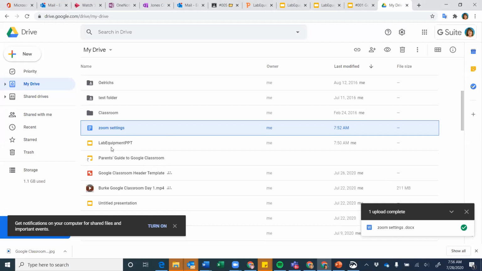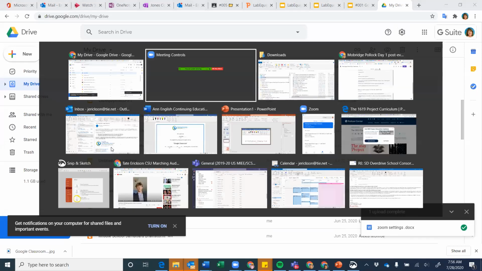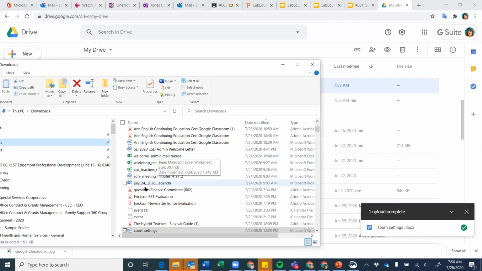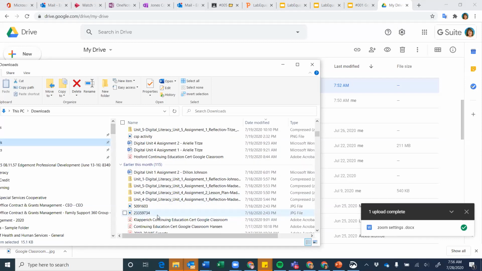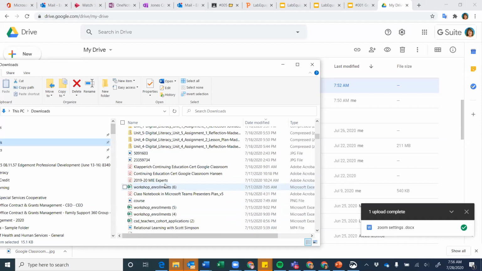And let's see, what do I want? Oops, this is my drive. These files look familiar. My Zoom settings. Oh, you guys.